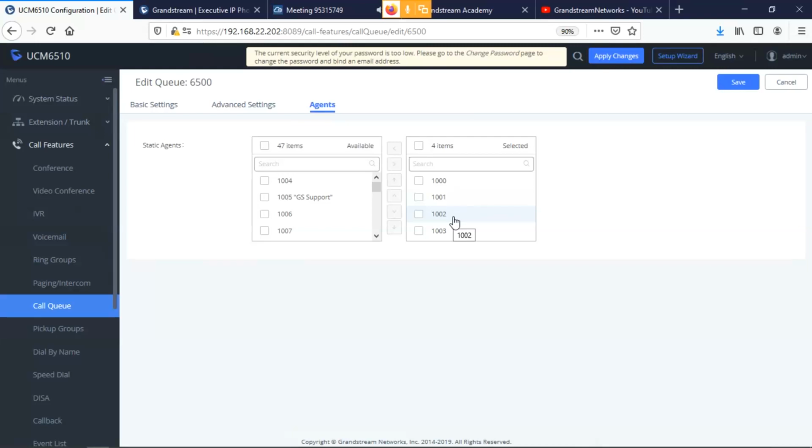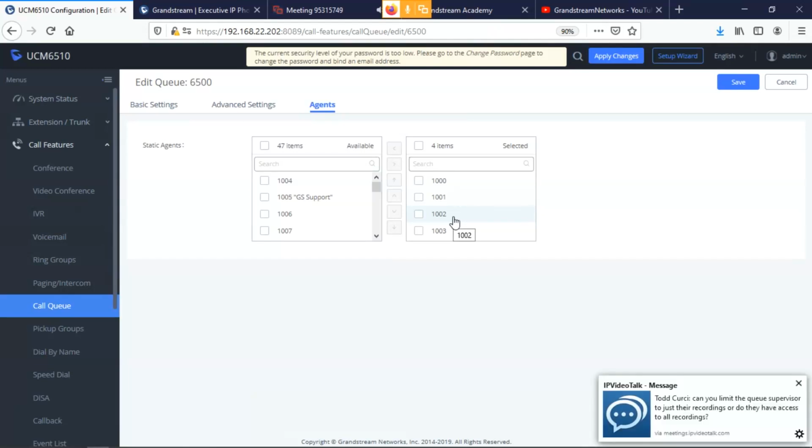Frank is asking, is GS Affinity planned to work with other phones? No. GS Affinity can only work with the GXP 1700, GXP 2100 and GRP 2600.